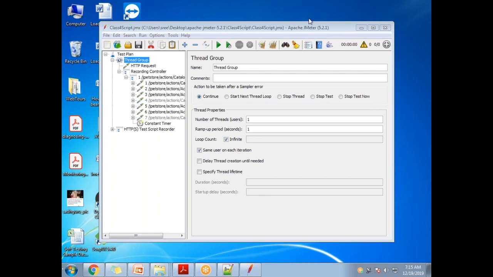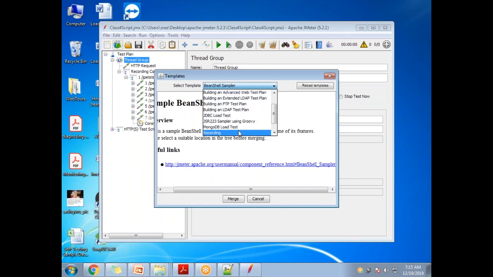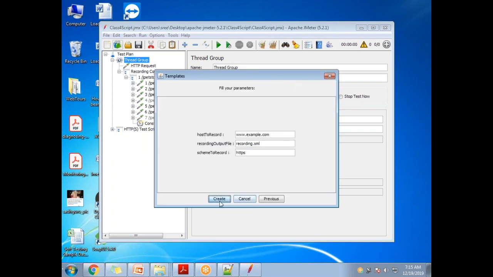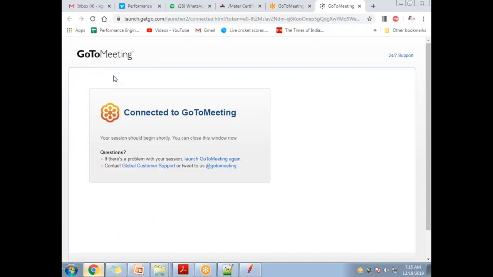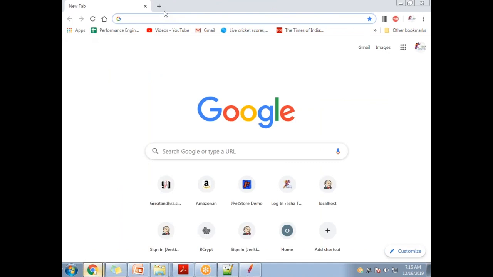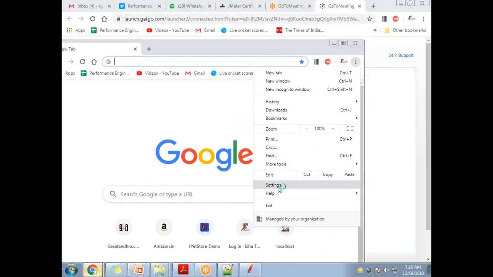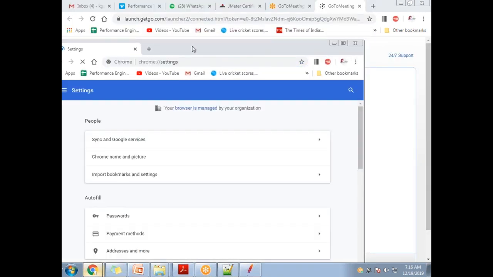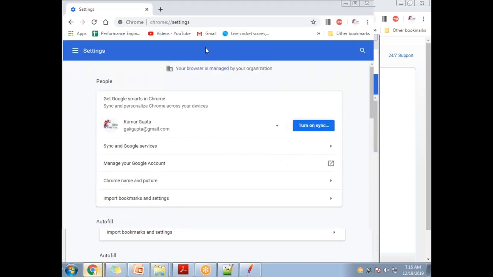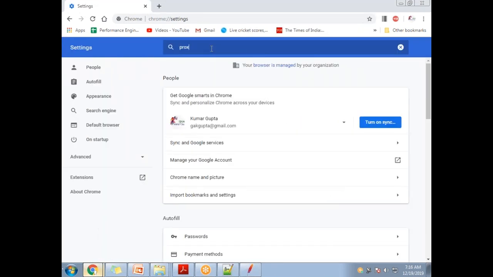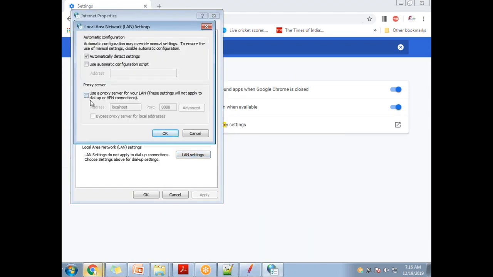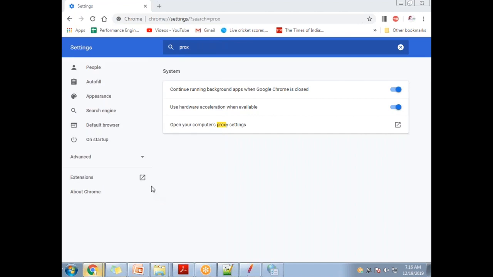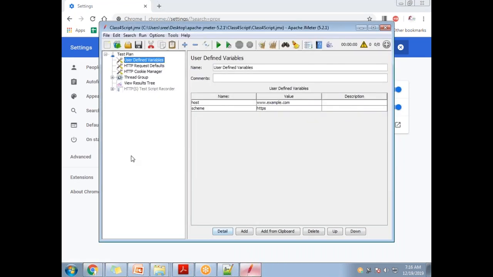Never mind, go to the templates. Go to recording, create a template. Now go to the settings, quickly change the proxy settings. Okay, go ahead and record it.